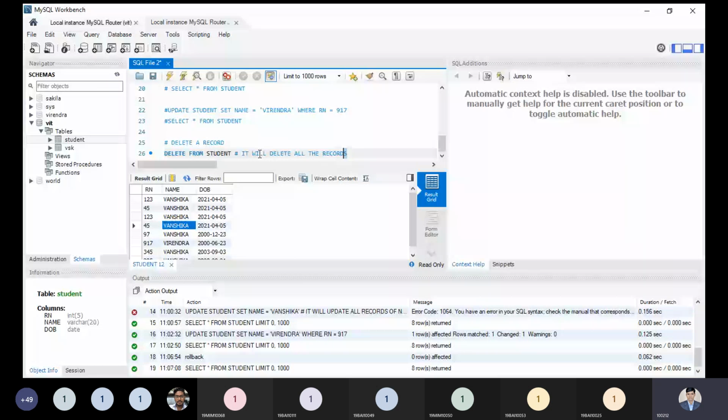Right now I'm not using this command, I just need to remove only some records. So at that time you need to use a condition. If you want to delete a record, then delete from student where, which record should I remove? Any student, please tell me which record I should remove.